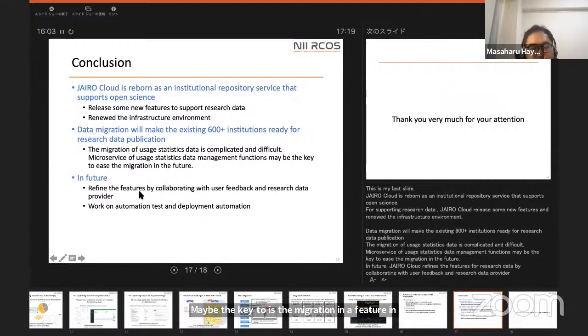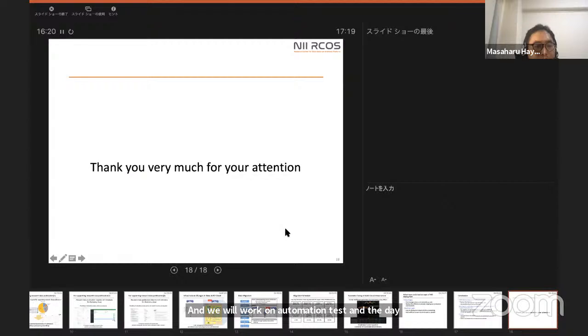In the future plan, we will refine the features for research data by collaborating with user feedback and research data providers. And we will work on test automation and development automation. Thank you very much for your attention.